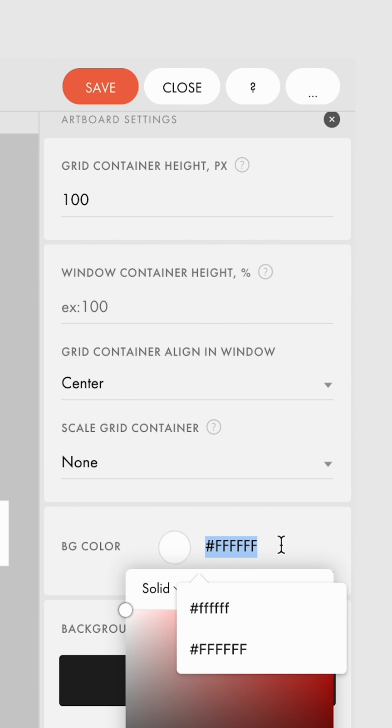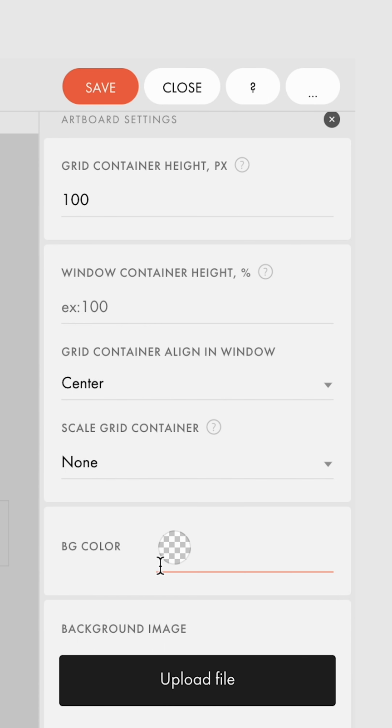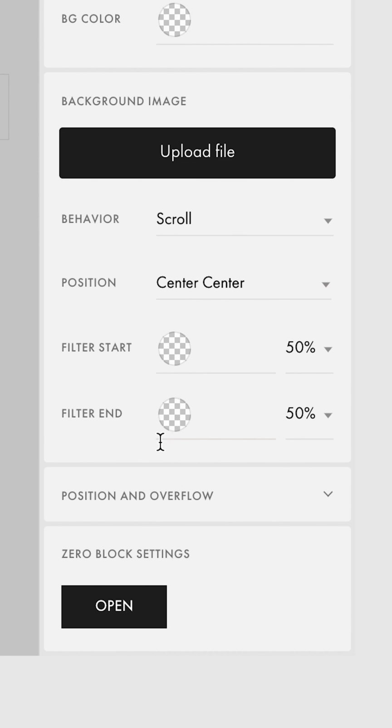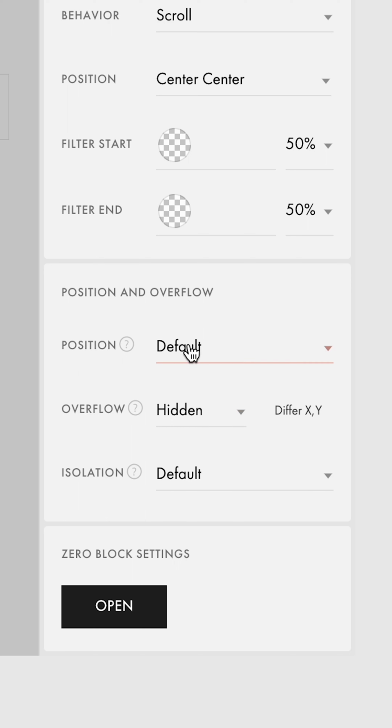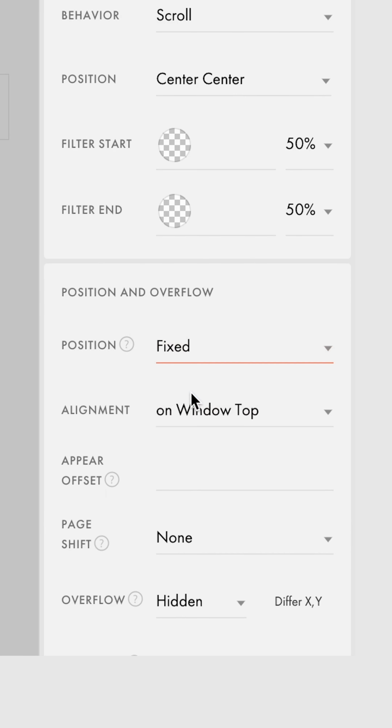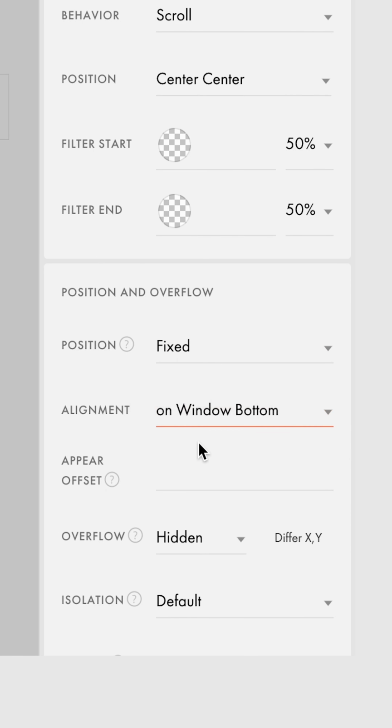Next, remove the background fill by deleting the value in the background color field. Finally, in the position and overflow settings, select fixed for position and set the alignment on window bottom. This ensures that the menu will always be anchored to the bottom of the screen.